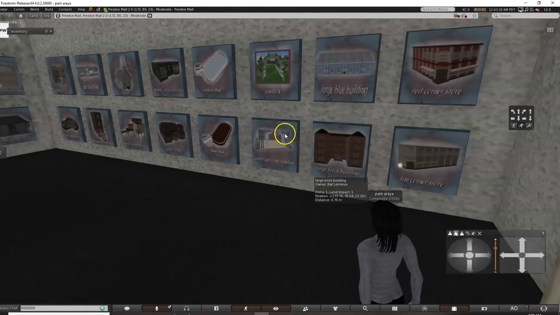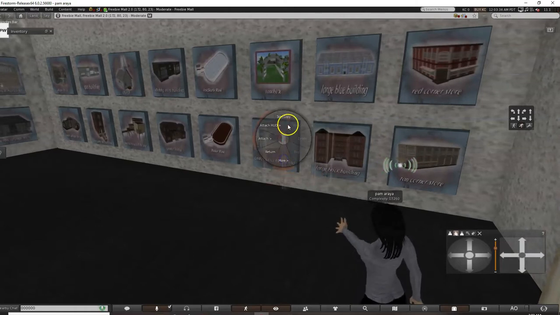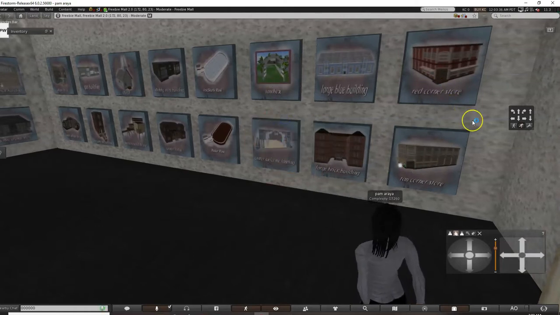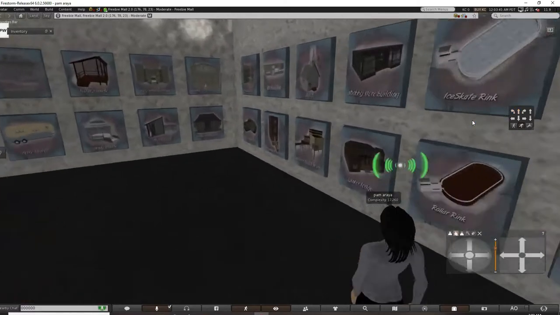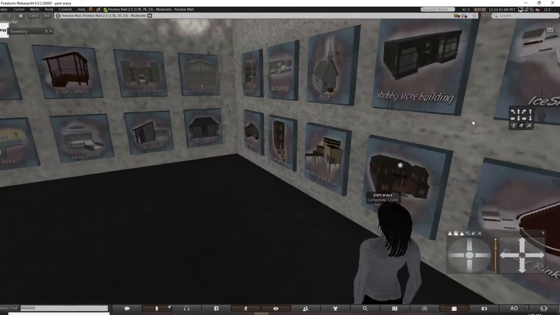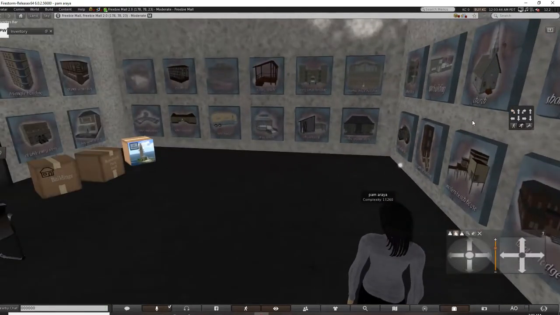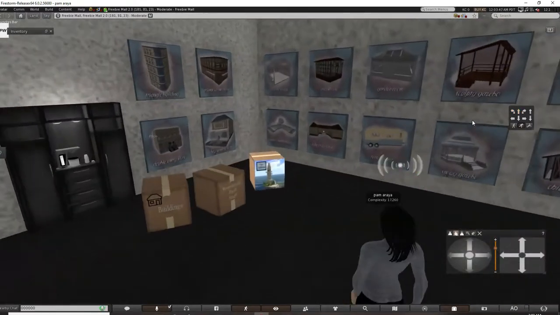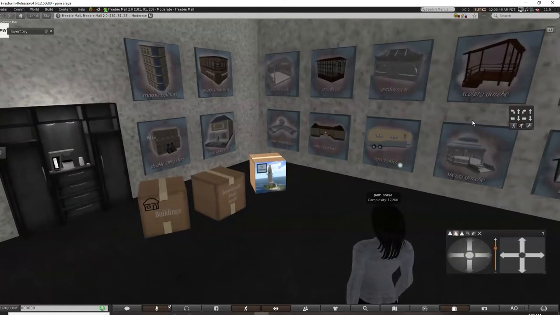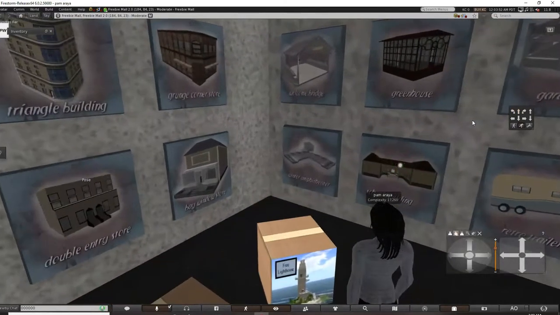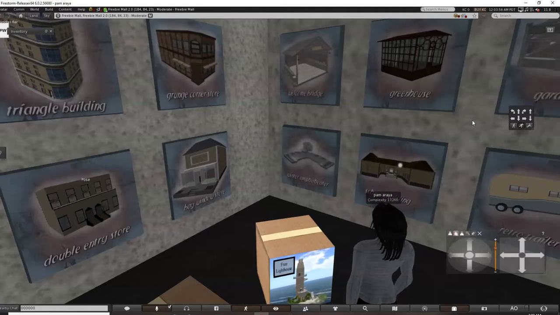What is this? Welcome landing. Oh, that looks interesting. Take that. Large blue building. I don't know about that. Modern beach. I'm looking for more of a stage. Winter amphitheater.